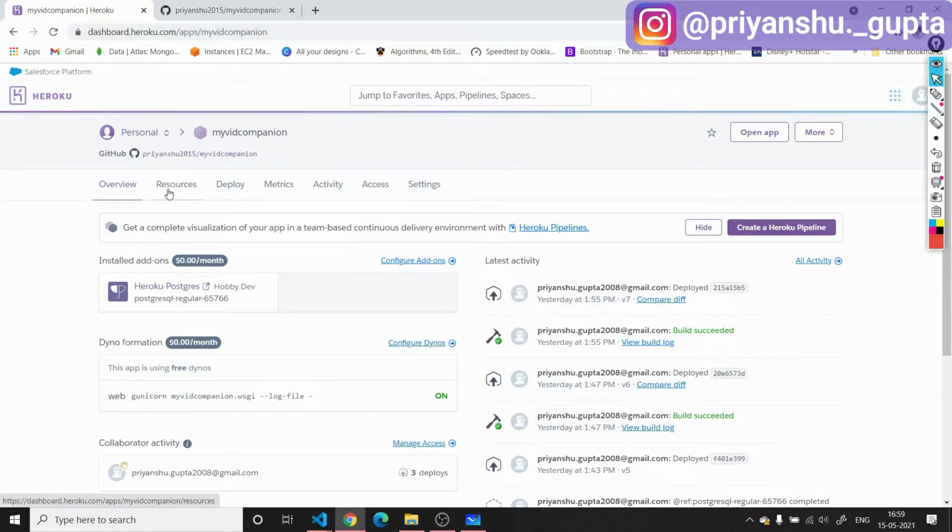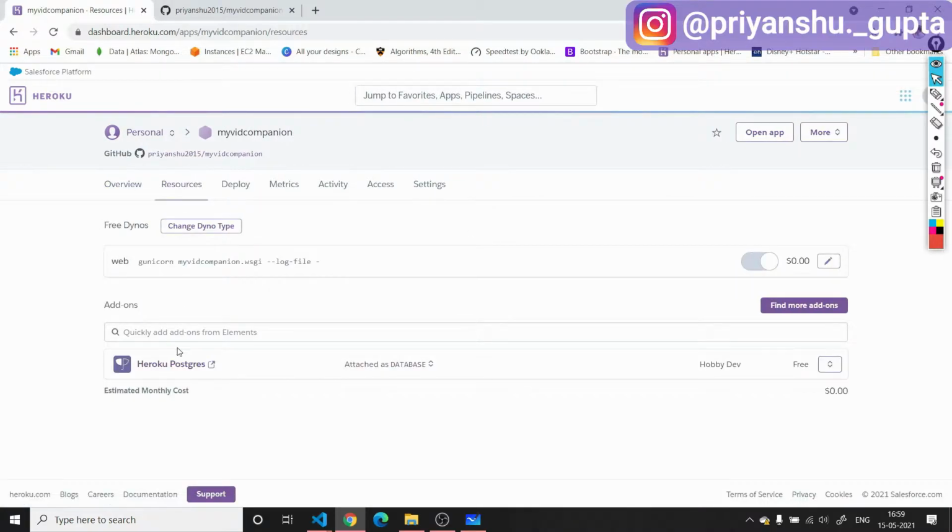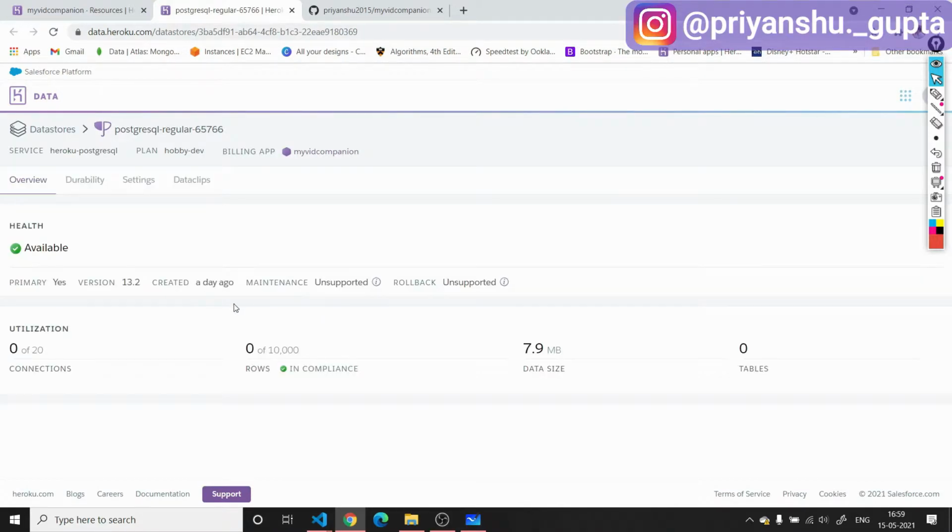We will have to move to this resources tab here, and there you can see an icon of Heroku Postgres. You have to click on that and we will be redirected to a new browser tab. Here you can see that currently we have 0 connections out of 20 and 0 rows out of 10,000. So basically Heroku provides you a certain limit for free of this PostgreSQL service, and here you can see all the rows, how much data you have, how many tables you have, all that stuff. Now you have to move to the settings tab here.